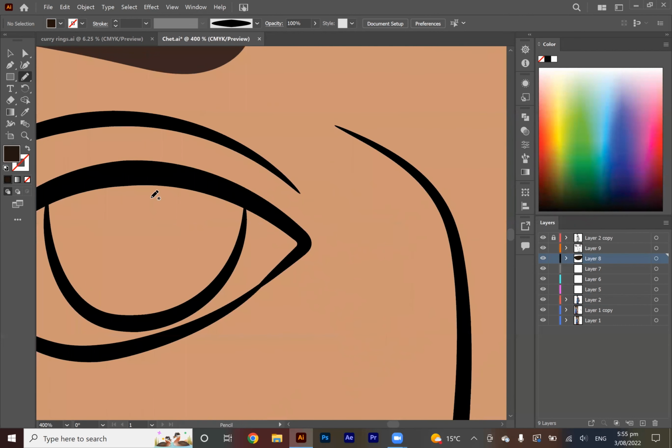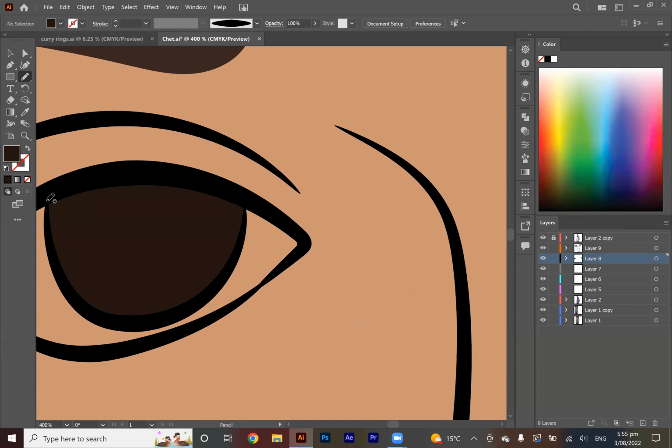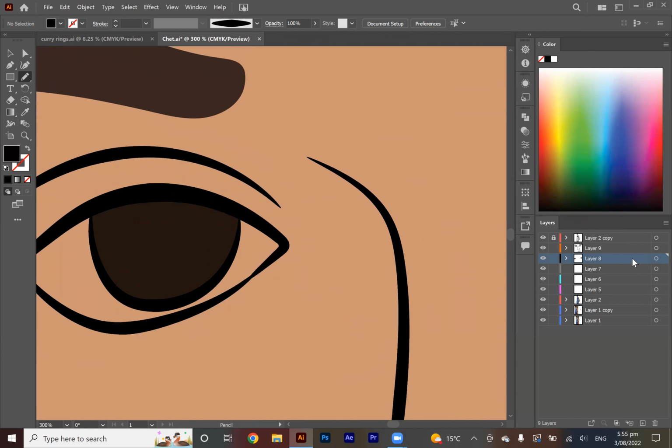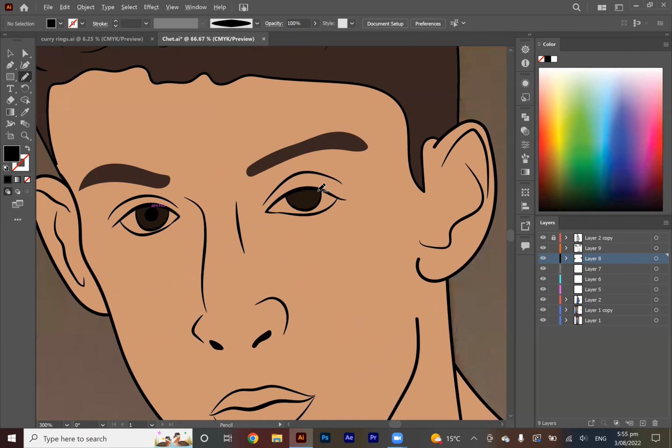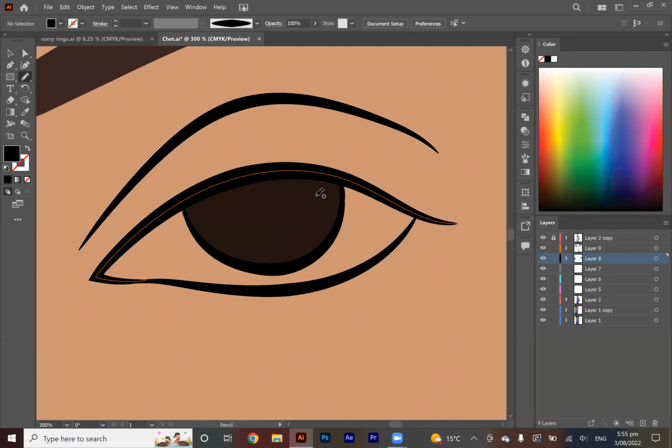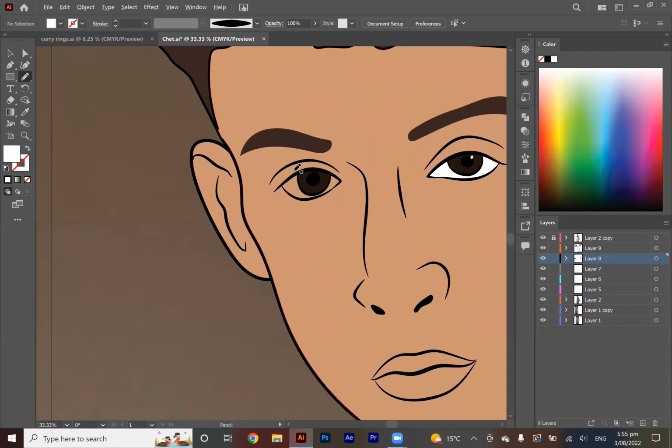Bam. Go on to the left eye. Bam. And then what we're going to do, I'm going to grab a black one. I'm going to draw the pupil. Whoopsie. I'm going to draw the pupil in each eye. Pupil here. Then we're just going to color in the eye whites. Fill that in there. Boom.